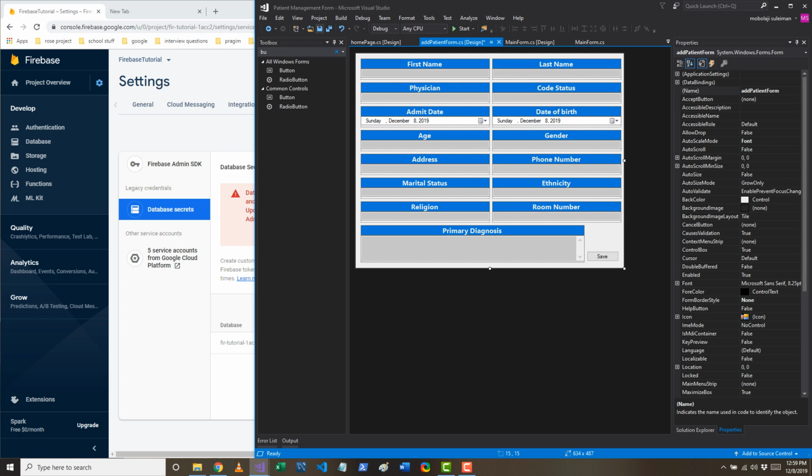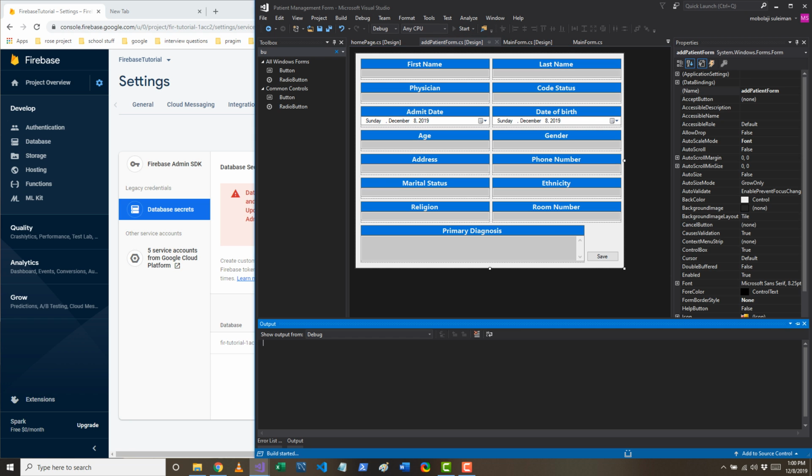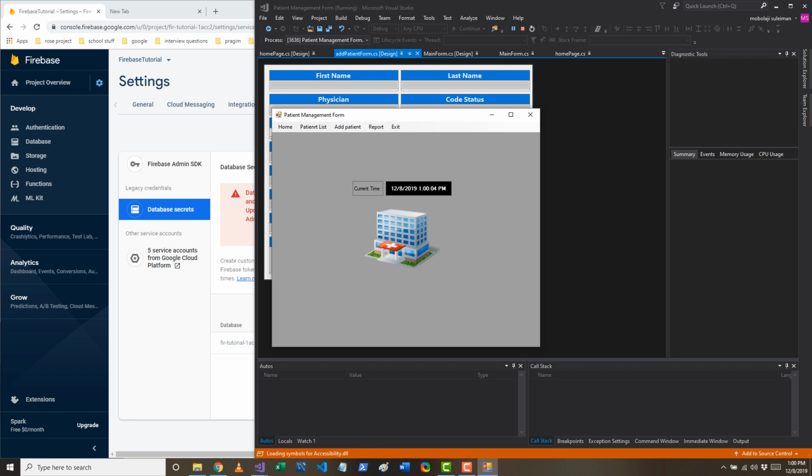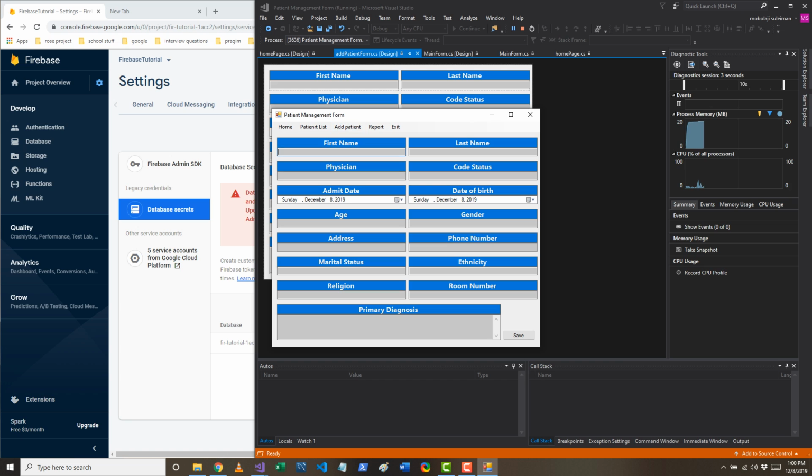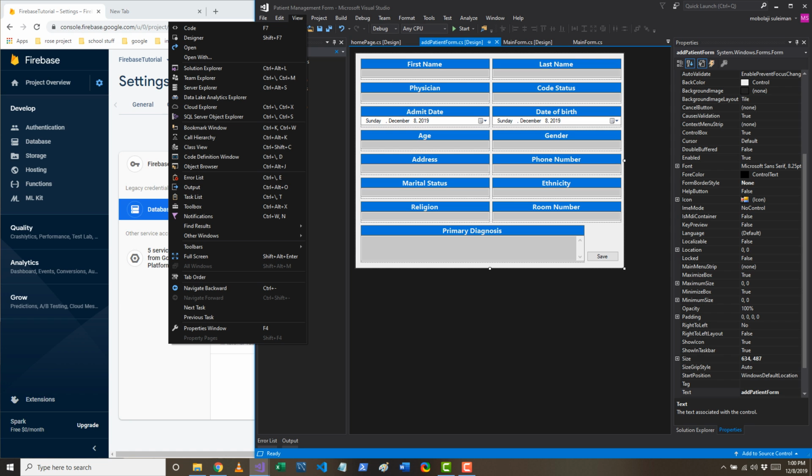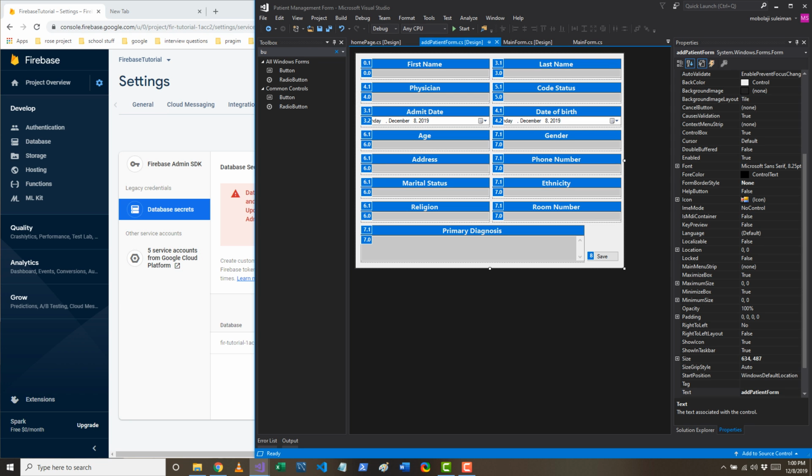I'm gonna run this just to see what it looks like. Save, start, add patient, go here. Okay. Tab stop isn't working. Okay, that's not working. Let's try again. Tab stop. Oh, you know what the problem is? It's the panels.